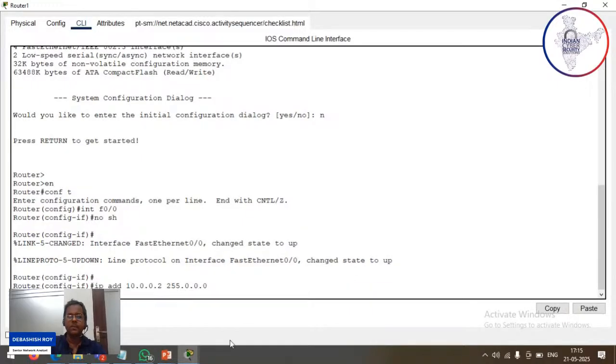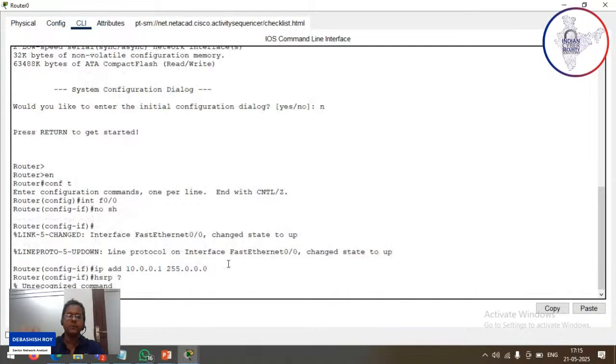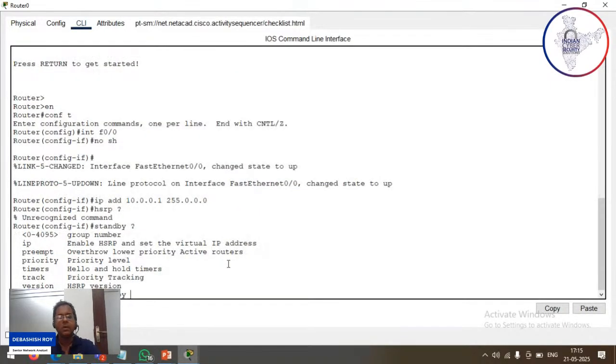And now say configure the HSRP. In the interface configuration mode, there is no such command as HSRP. If you give a question mark, it will show you an unrecognized command. So how can you configure? You have to configure it like this: standby. It is not that you are putting this router in the standby mode, but it is the configuration command standby. Give a question mark. You have the group number, you can see from 0 to 4095.